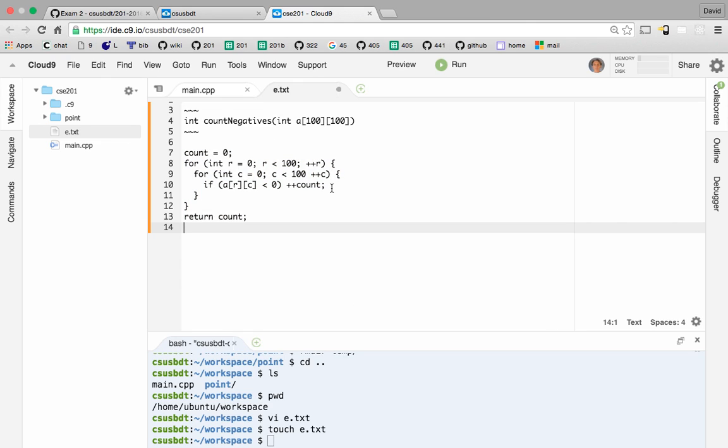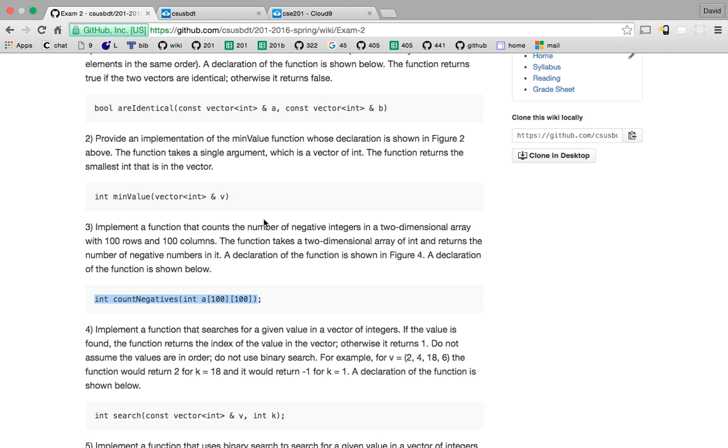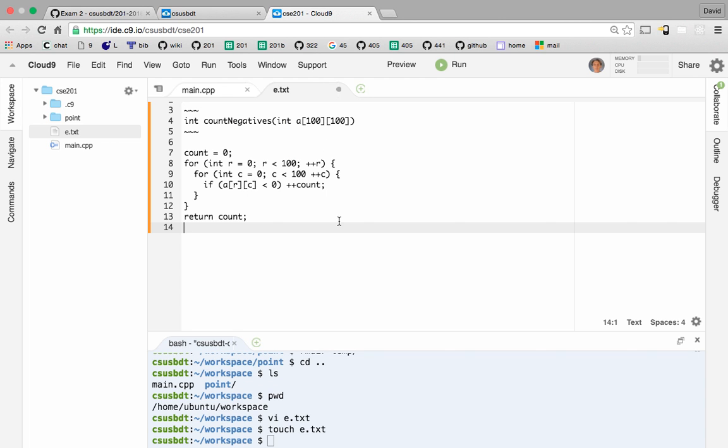Any other questions? Yeah. Number 2. Let's look at that. Min value. Let's do this one. So we have a vector v. What's the smallest value in v? Return that. See, the function returns an int, and that int represents the smallest integer that's in v. Return the smallest integer that's in v.